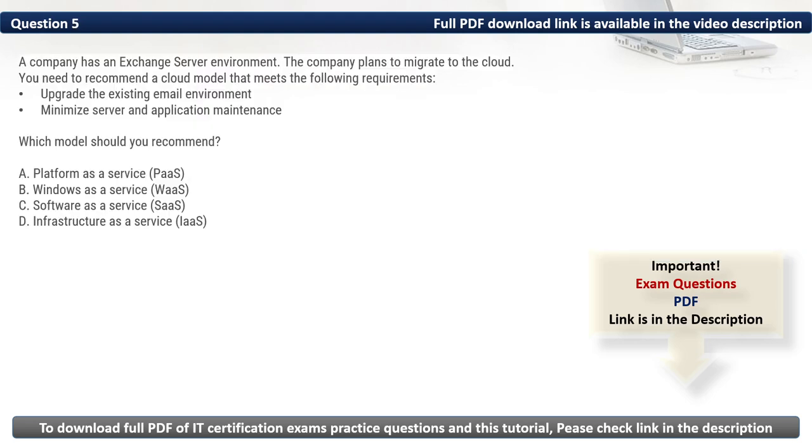Question 5. A company has an Exchange server environment. The company plans to migrate to the cloud. You need to recommend a cloud model that meets the following requirements: upgrade the existing email environment, minimize server and application maintenance. Which model should you recommend? Firstly, let's eliminate the incorrect options. We have A, platform as a service.